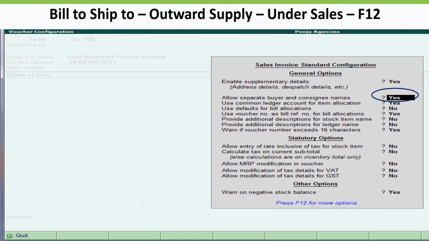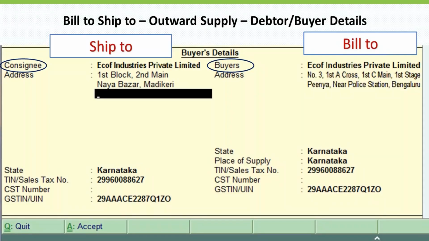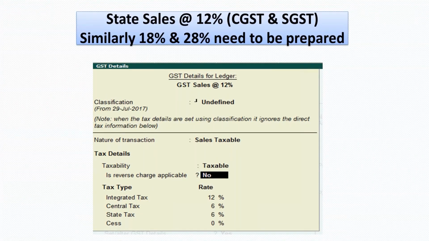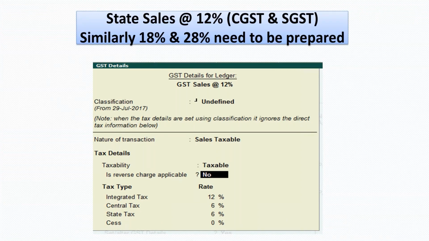So we have a concept of bill to ship to in the GST law, where billing is done to one party while shipment is done to another party to save on the logistic costs. So many a times we use this bill to ship to module. Even that can be configured in Tally by using an advanced level configuration of allow separate buyer and consignee names. So then that's how we get the details of this. And similarly, we can configure the various percentages also if we wanted.